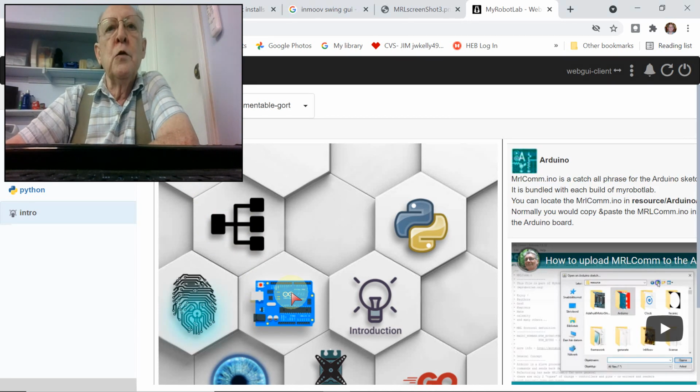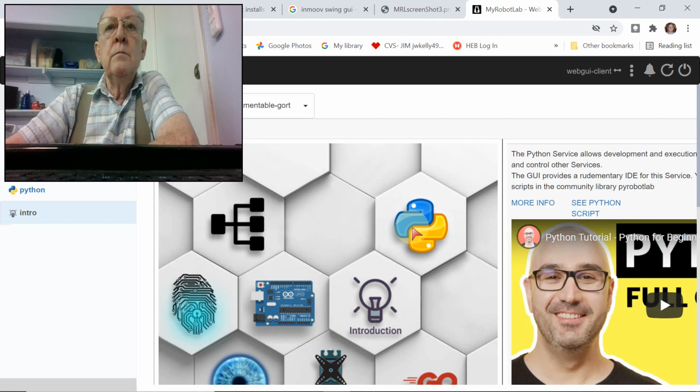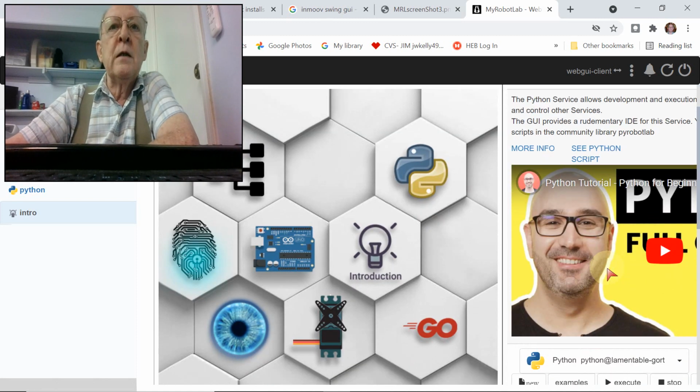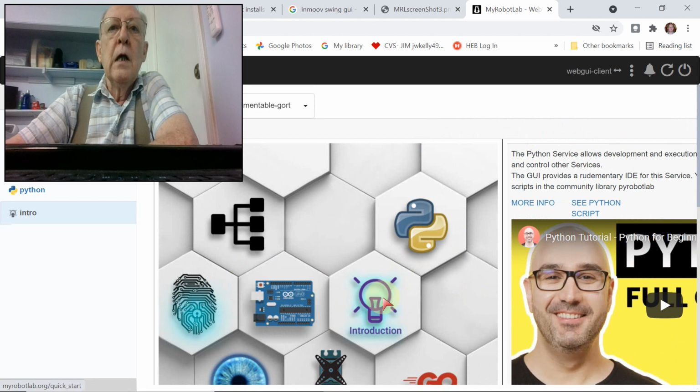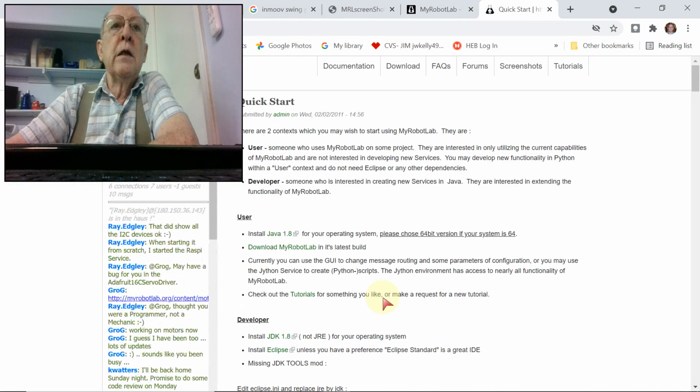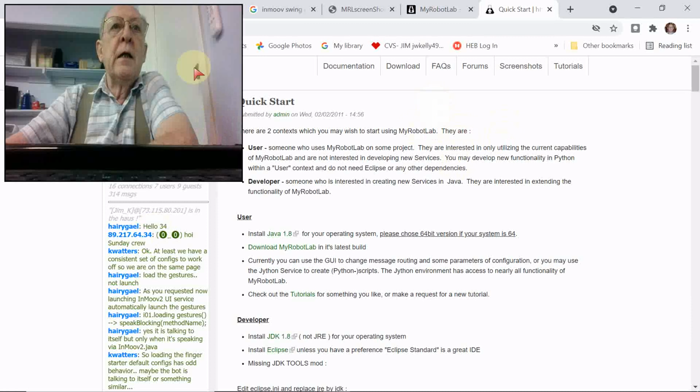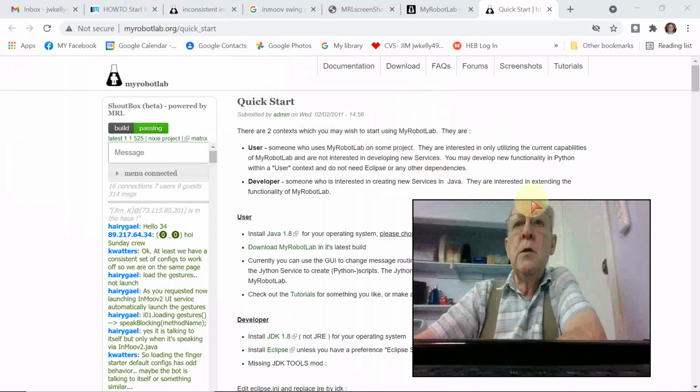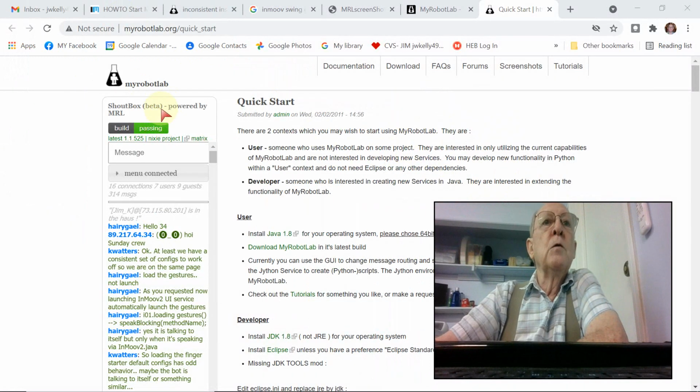This gives you an introduction to Arduinos, tells you a little bit about the program you're going to have to interface with your Arduino cards. This gives you an introduction to Python and a link to some tutorials and how to get started with Python. This gives you a link that actually takes you to the home page of MyRobotLab.org. Okay, and that's separate.